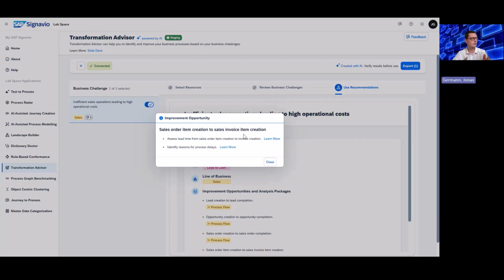So with this, with the Transformation Advisor, which is, by the way, for free, you can use words combined with AI, combined with the data from SAP Signavio Process Insights to get the best out of your data.